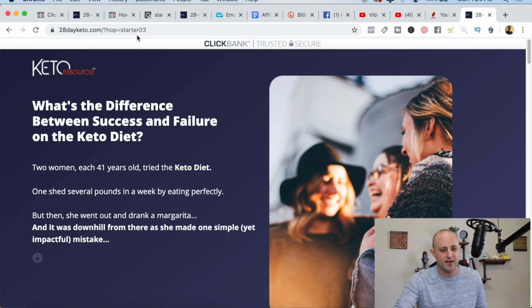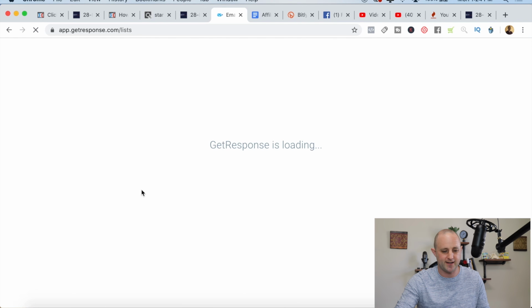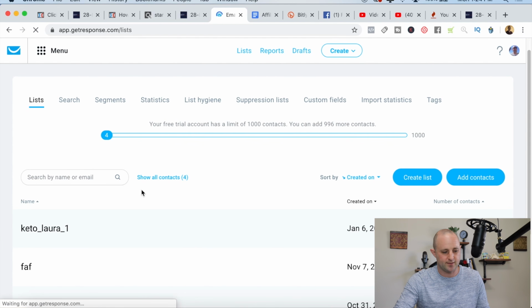Everything's set up great. If we go back to GetResponse and refresh this, sometimes it takes a second to update, but we'll see if it worked or not. Let's see.